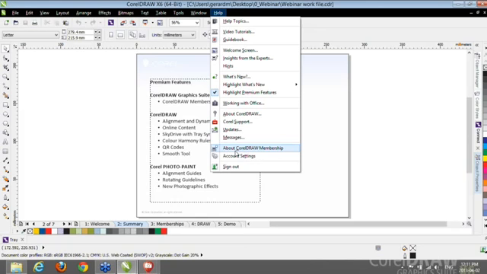While I'm in the Help menu, I would like to point out a few other useful menu items that we added with the most recent updates to X6. One of them is Account Settings. This takes you to Corel.com, to your account page, where you can see all the details about your account. You can update your account. If you have a membership, you can renew it. If you don't have one, you can purchase it from there.